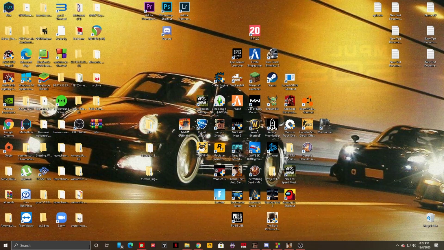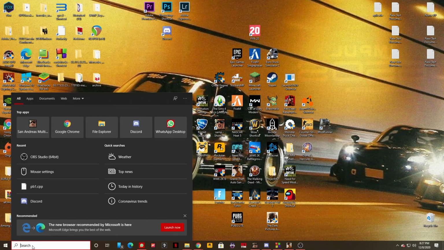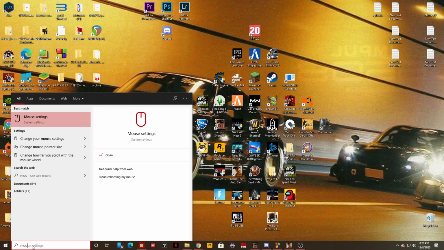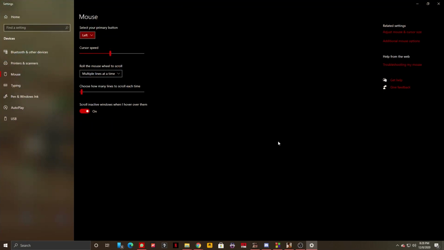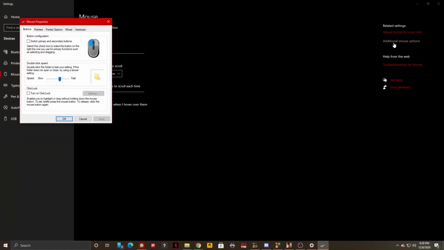The first thing that you're going to want to do is, on the little search bar on the bottom of your screen, enter mouse. Here we are going to select mouse settings. Once we are here, just click on additional mouse options, which is where my cursor is right now. Once you've clicked on it, it should open up a menu just like this.